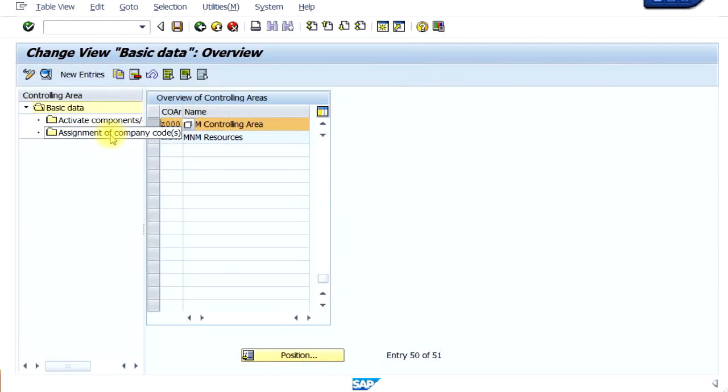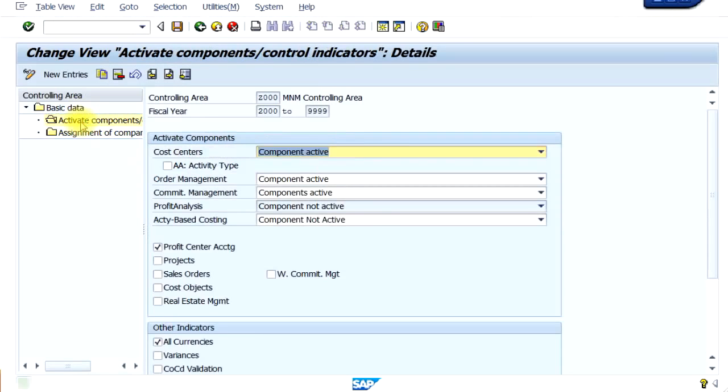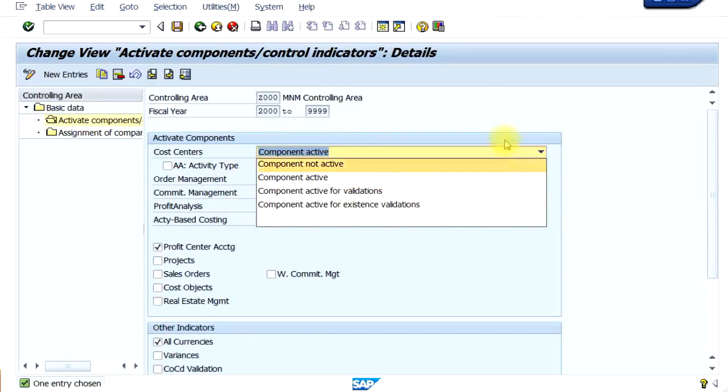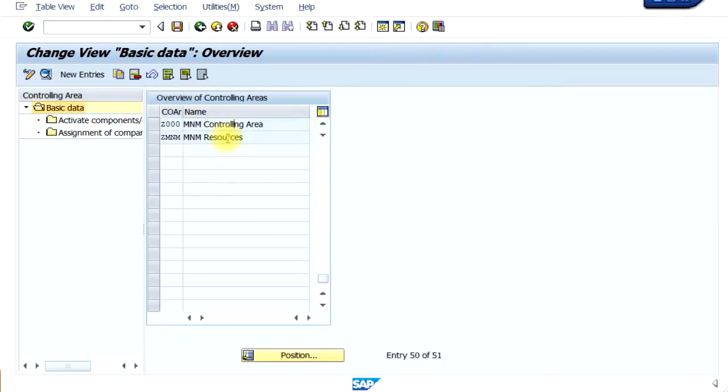There it is. Go to assignment of company codes. Okay, and you've got to double click over here. Oh, not there. Sorry, let's go back to activate components again. So I missed any settings. Just check. Okay, I found it now. So in our main controlling area screen, at the main basic data stage itself, just double click that.